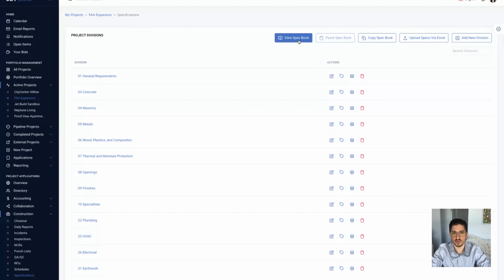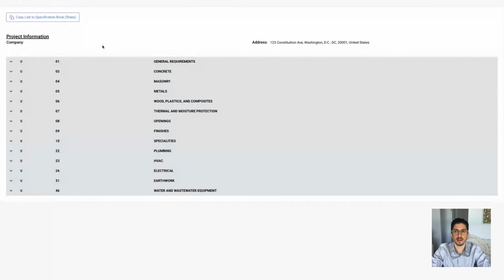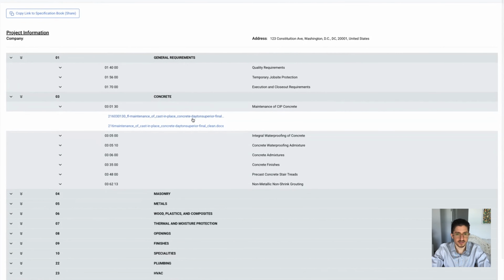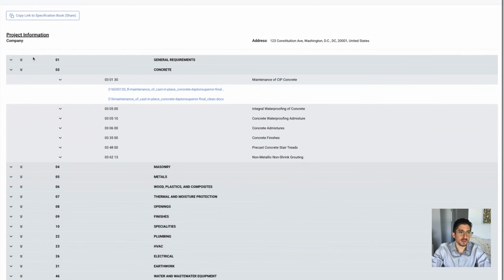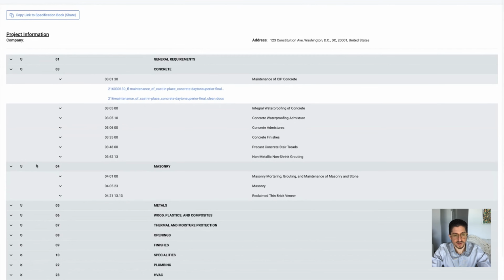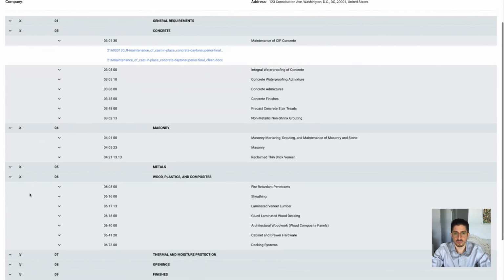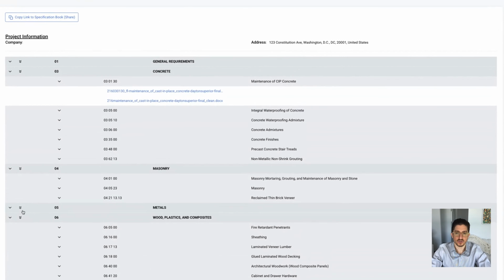Anyways, you'll see here on the top, view spec book. So again, that opens a new tab. I'm going to switch the tab that I'm sharing. Viewing the spec book now, I guess Concrete is the one that had the files associated. Anyways, you can see here, you can have as many divisions, sections, files as is relevant to your project, which could be a massive spec book.